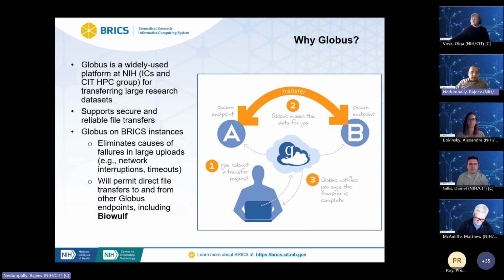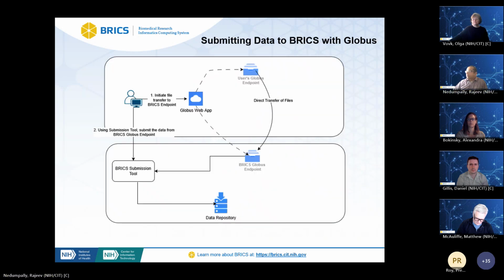And then, like Matt mentioned, in the future it will also allow users to transfer files from BRICS to destinations like BioWolf, which is a major use case for a lot of our researchers. So that's a high level overview of Globus and how we are intending to use that in BRICS. We'll move on to the next two slides.